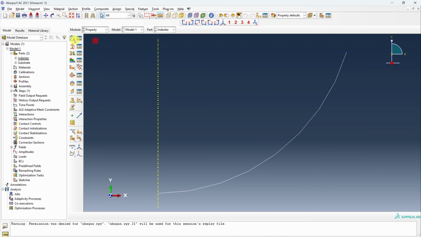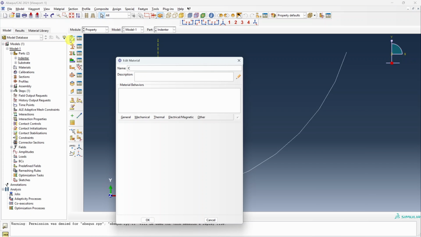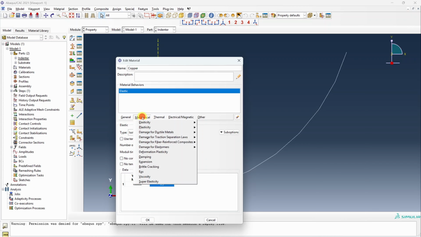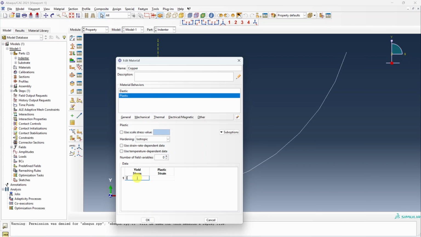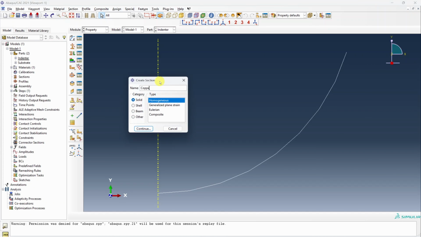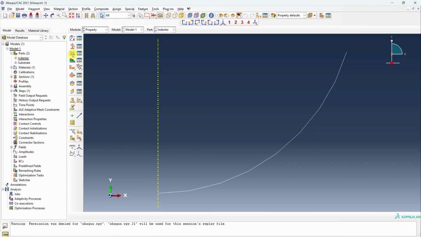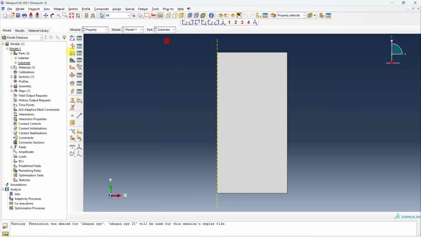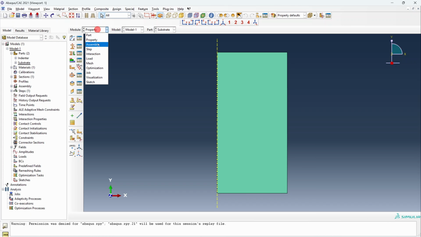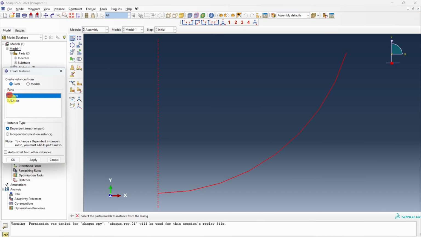Next, let's go to property and create our material, copper. First, elastic. Young's modulus is 100 gigapascal, so we have to convert that to megapascal. Poisson's ratio 0.3. Next, plasticity, and here we will just enter the table that we had. And done. Create a section. And we have to assign the section to our substrate. So let's do that. Done.